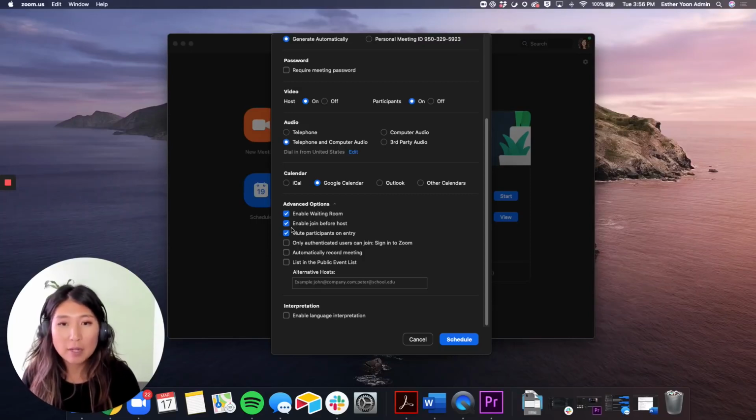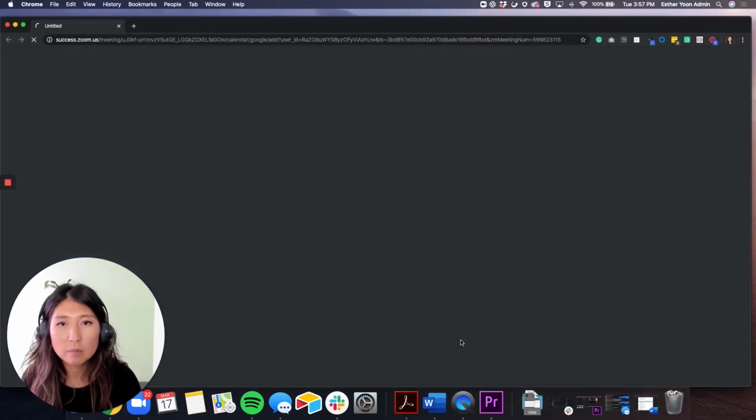And what I recommend is, one, obviously, you have to have enable waiting room checked in order to use this feature in the Zoom meeting. I like to uncheck enable join before host because I want to be the first person in my meeting. And then you can either mute or unmute participants on entry. The important thing is to make sure this is checked. So then you click schedule.